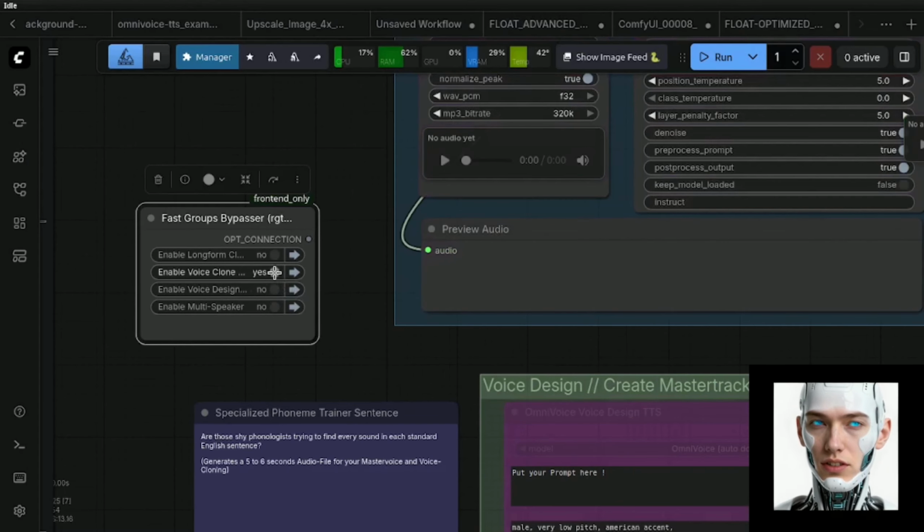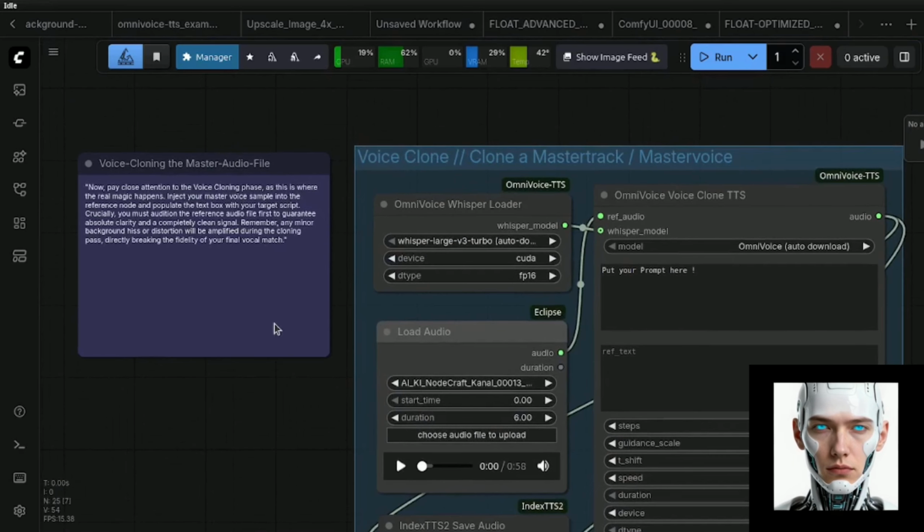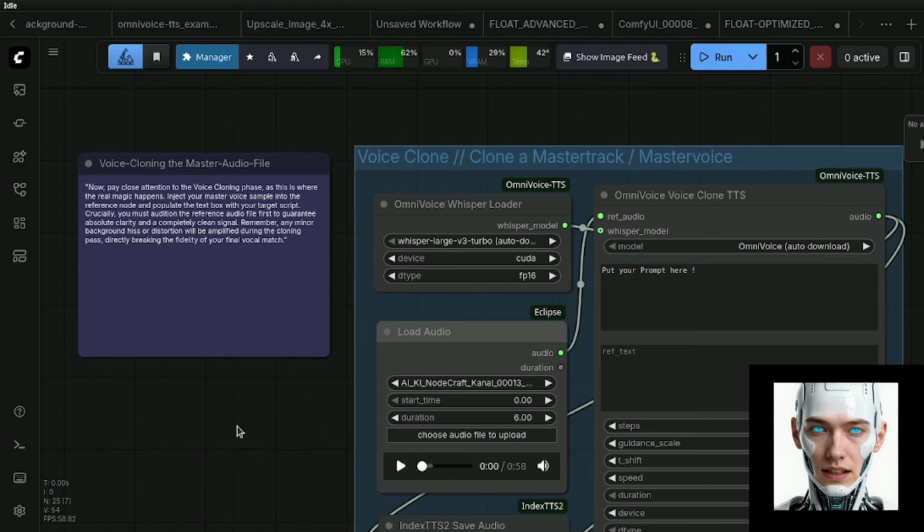Now pay close attention to the voice cloning phase, as this is where the real magic happens. Inject your master voice sample into the reference node and populate the text box with your target script. Crucially, you must audition the reference audio file first to guarantee absolute clarity and a completely clean signal. Remember, any minor background hiss or distortion will be amplified during the cloning pass, directly breaking the fidelity of your final vocal match.